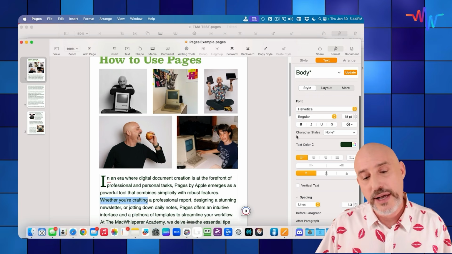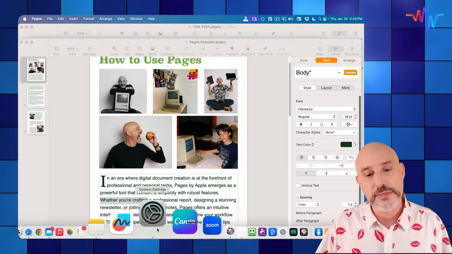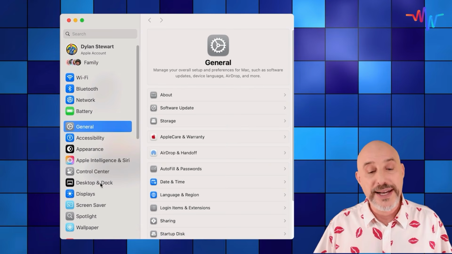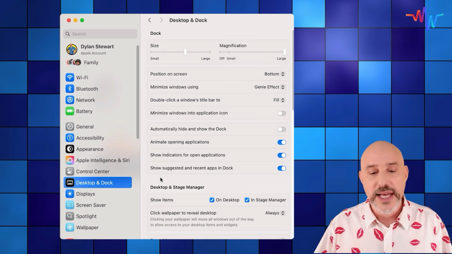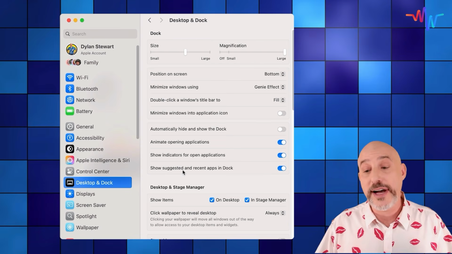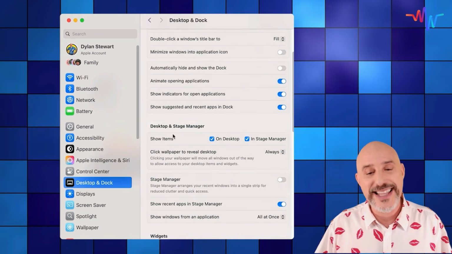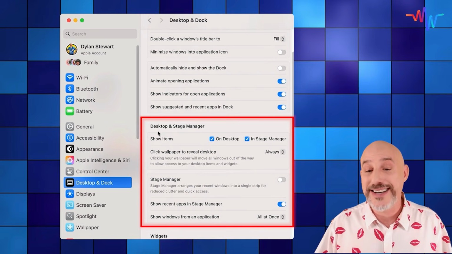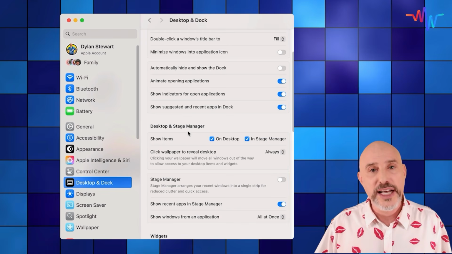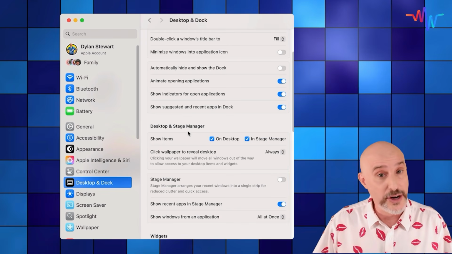To explore it, come down to System Settings and open up Desktop and Dock. As you scroll through this section, you're going to find tons of tools that can help you manage your windows. First off, you'll notice this section here that talks about Desktop and Stage Manager. Have you ever wanted to get to your desktop and the only way you know how to do it is move things out of the way?